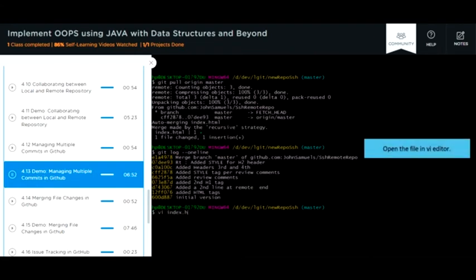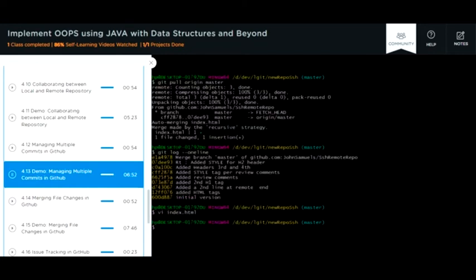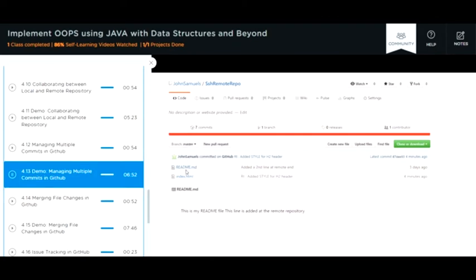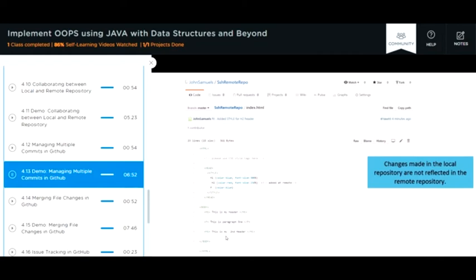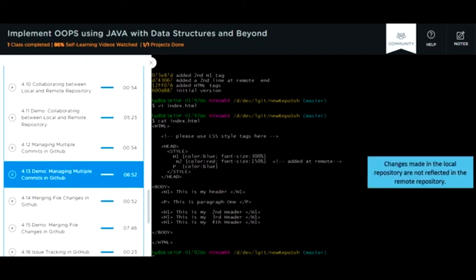Open the file in the VI editor. The changes made in the local and remote repository are displayed. Let's check the remote repository. There are 7 commits. Observe that the changes made in the local repository are not reflected in the remote repository.